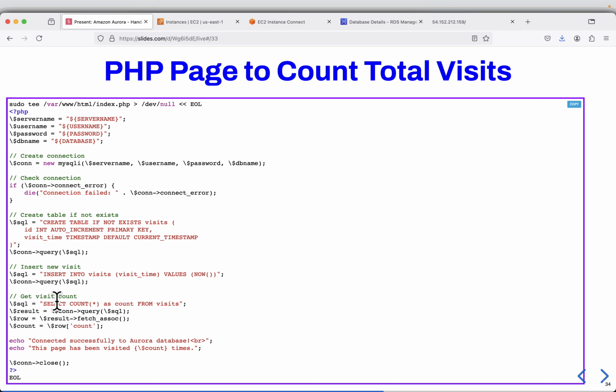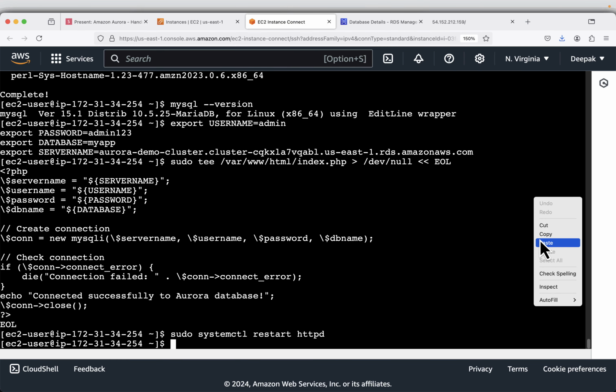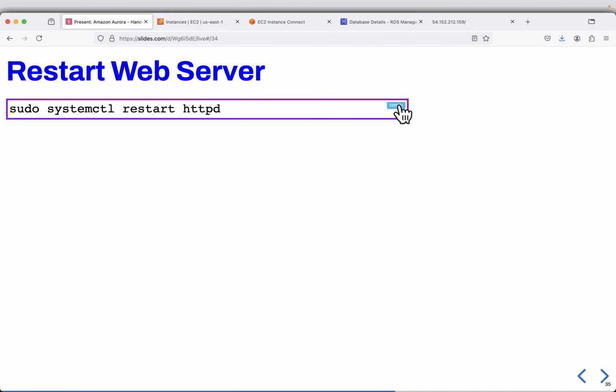So it will fetch the count based on the number of rows in the table, and it will show us the number of times that this web page, not the database, is visited. So I'll copy the whole code, and this is already set up in my previous command, so that's why I don't have to export this variable. It is already set in my bash environment variable. So I'll paste the whole code snippet. Okay, and now I'll restart the Apache web server.